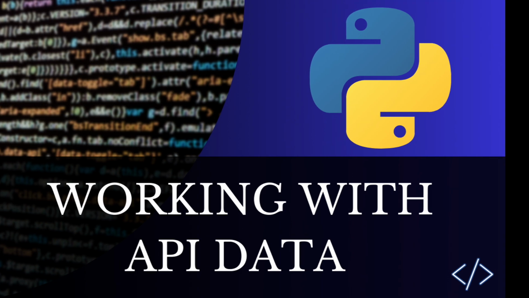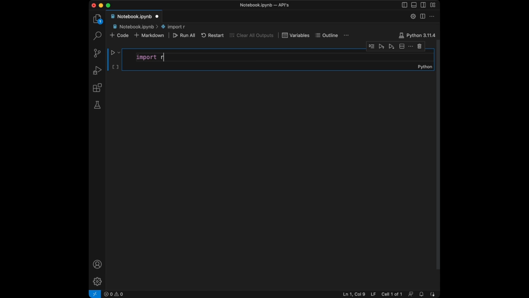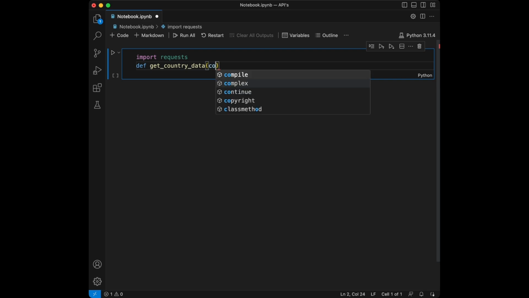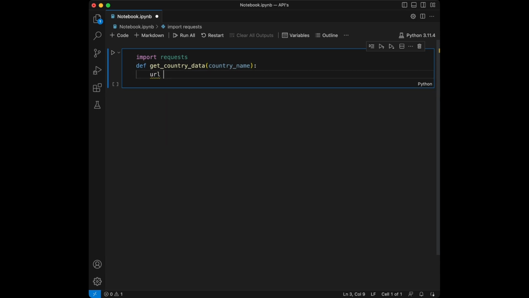Now let's start coding. Let's start by importing requests, and we are going to define a function for getting country data from our API. Define get_country_data, and we are going to pass the country name inside this function, and we are going to say URL, and I'm going to copy paste here, not going to write it. I'm just going to paste it here.